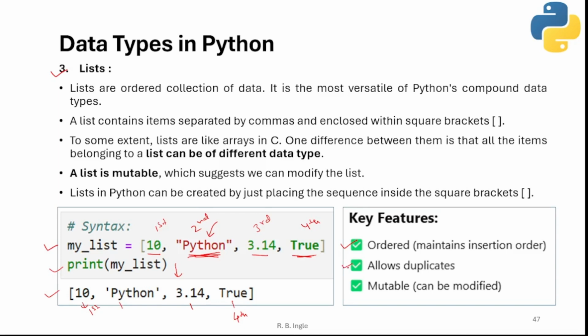It allows duplicates. It means I can even add one more element, like comma 10. If I do it, then it will allow us to make duplicate values. So 10 is present here also, and 10 will be present at this position also. So duplicate elements are also allowed in a list.